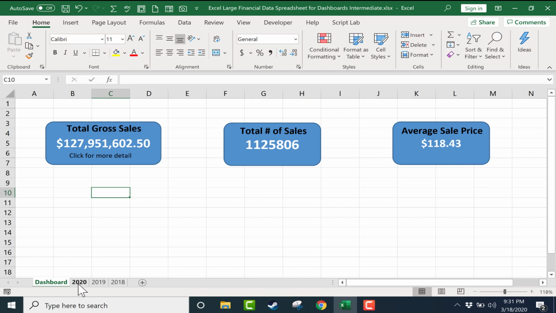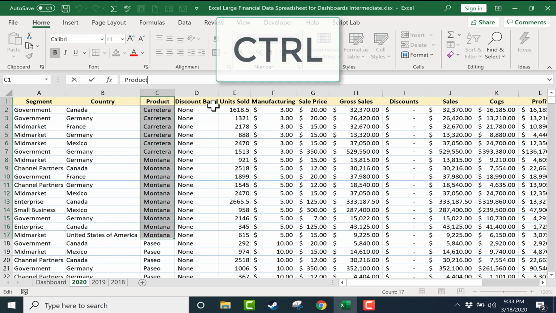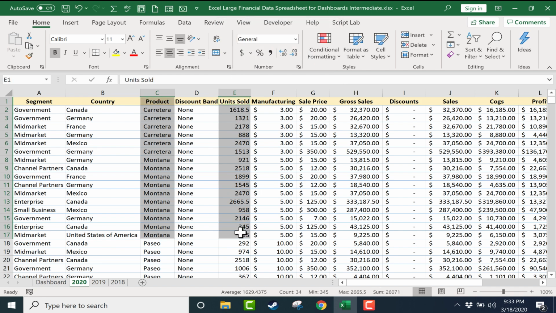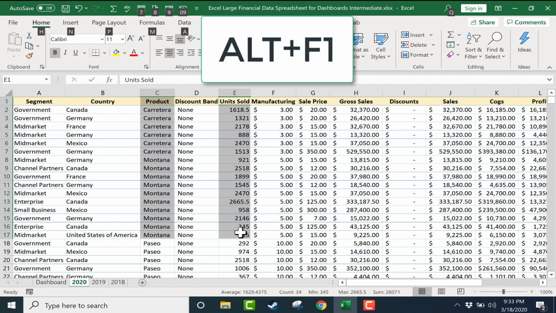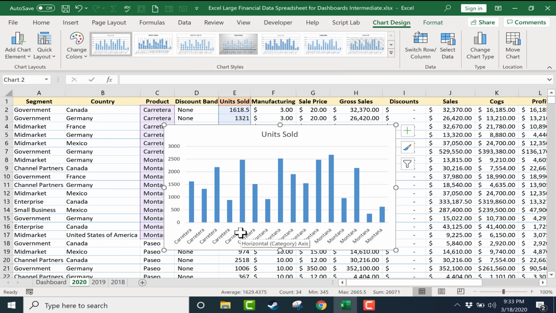I could, for example, go into my underlying data here, and I could create a chart to add to the dashboard. Now this may not make sense in this particular case, but if I wanted to include a chart, I could. I could click and drag to highlight one portion of the chart that I care about, maybe the product titles. And then holding the control key, I'll move over and click and drag to select units sold. So with both of those selected, I'm going to hold the Alt key and then tap F1 on the keyboard. And that brings up a chart of the data that I've selected.